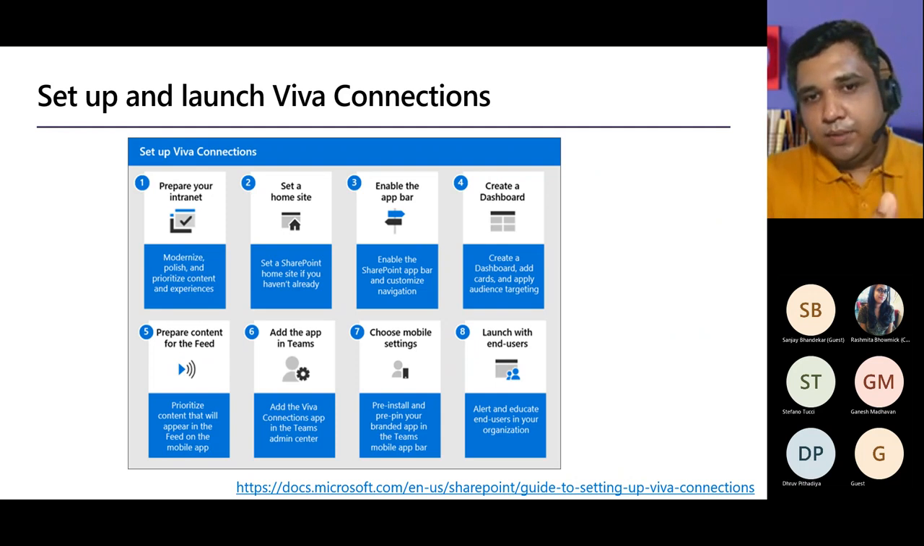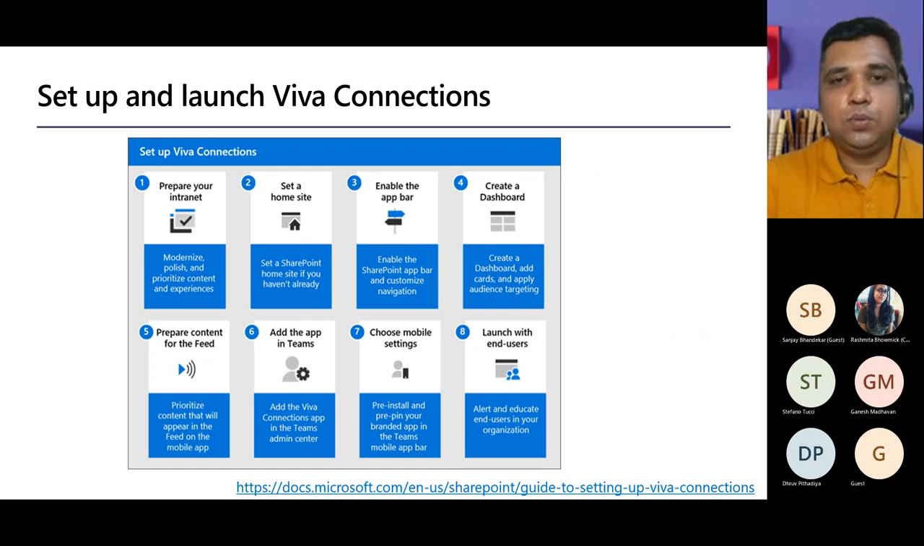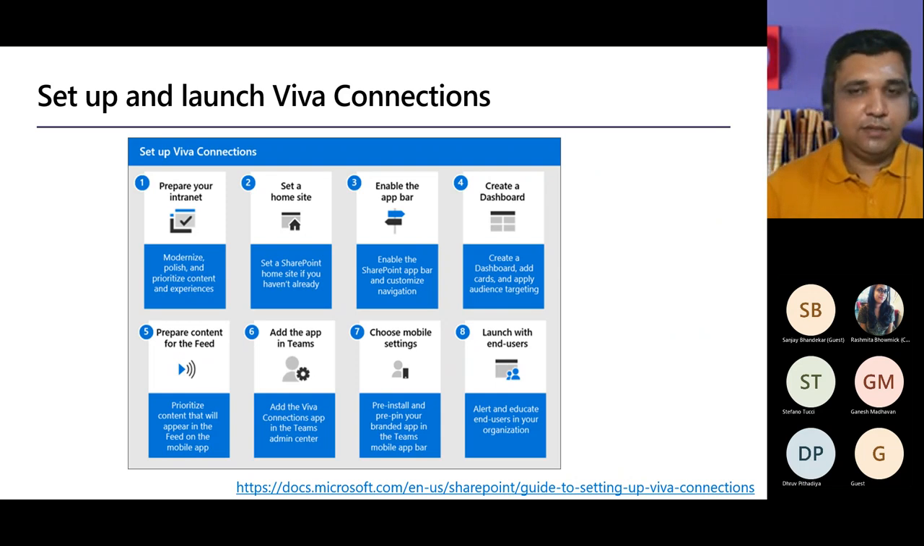And then we will go into the Teams side of it to add that app inside Microsoft Teams, as well as how we will be able to enable those mobile settings for our users. And then step number 8 is to make your users aware of this newly launched product called Viva Connections, and then guide them to go ahead and start using it.